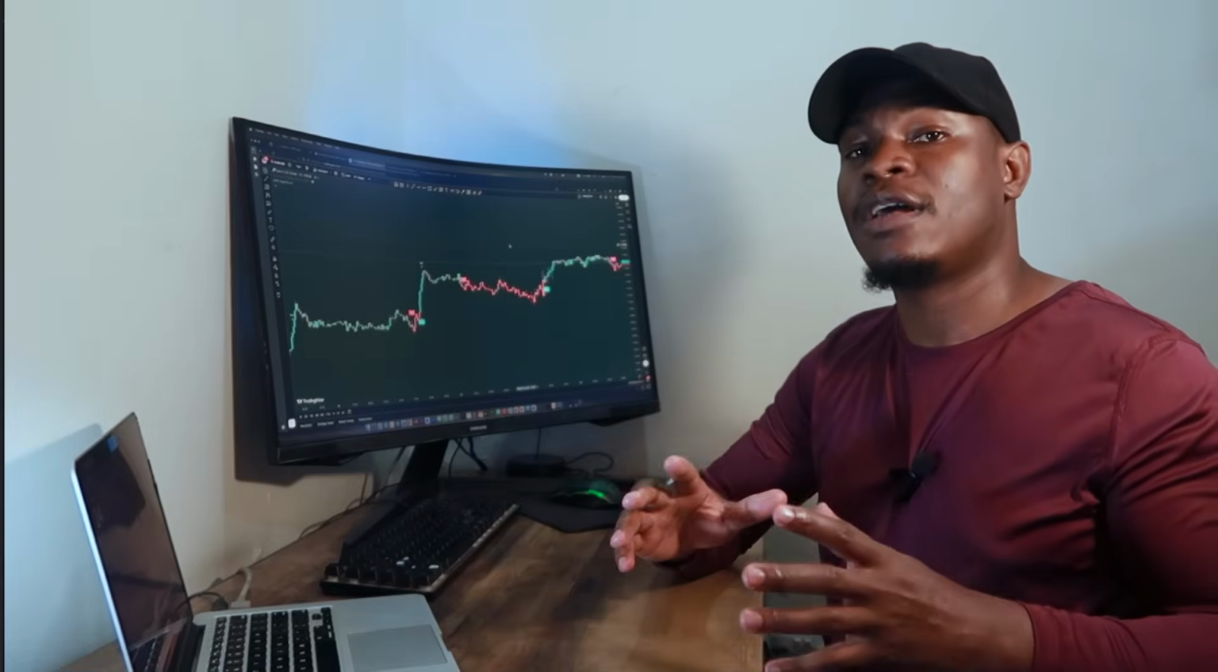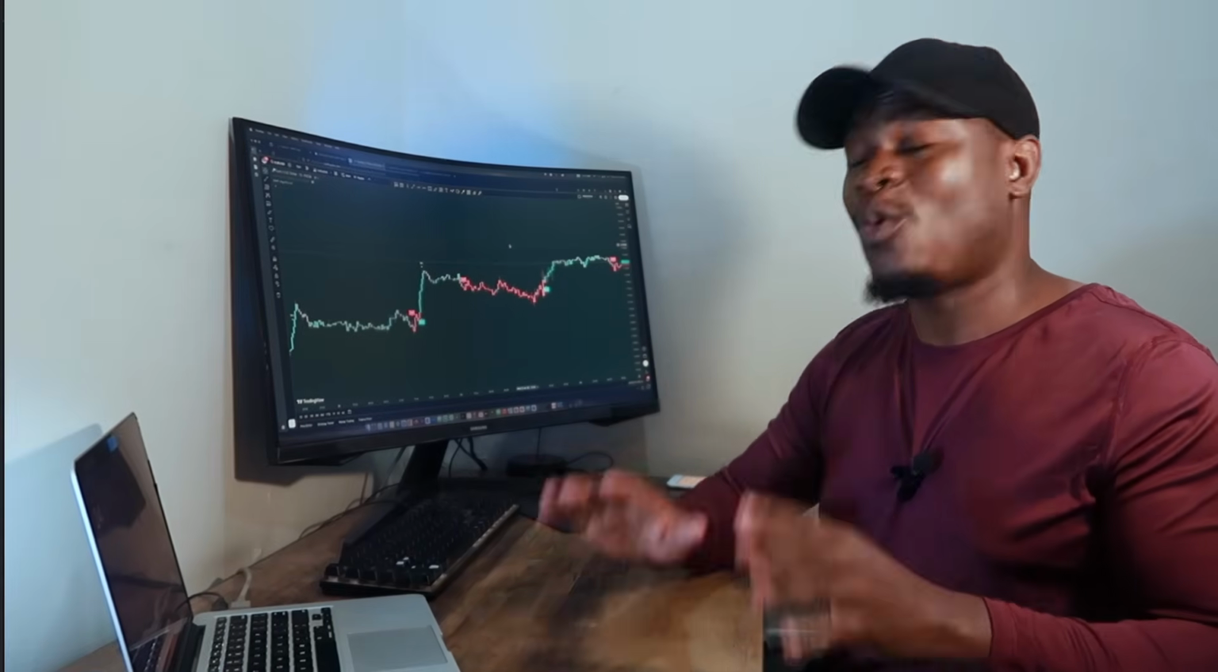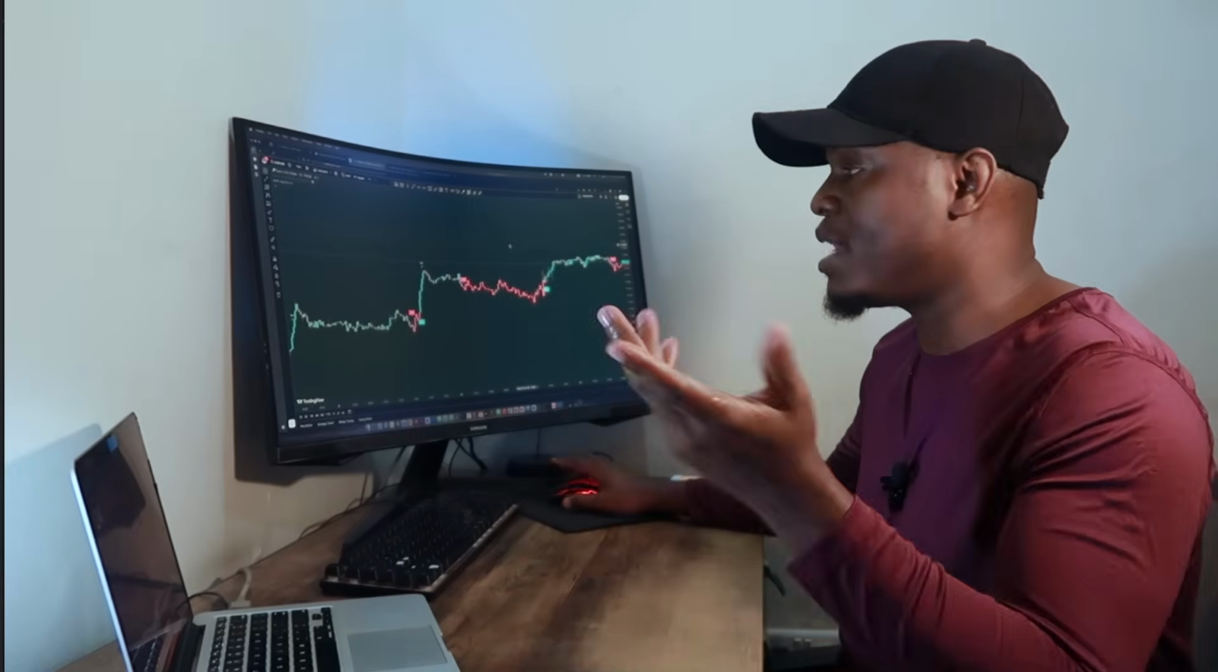These indicators don't repaint at all. I have tested them, they don't repaint. Once they show you a signal, that is the signal they've shown. They don't repaint like many other indicators.